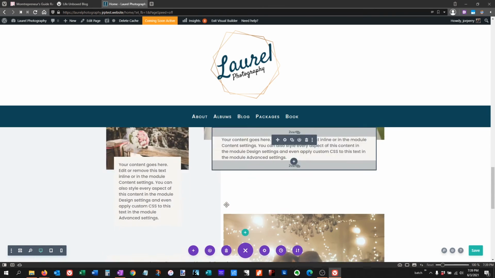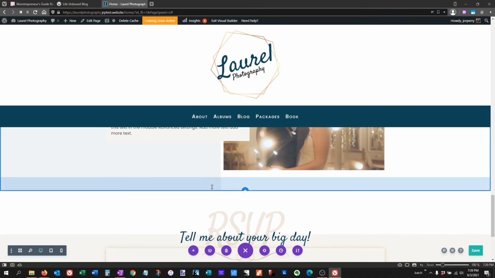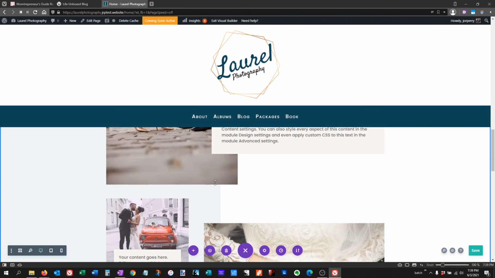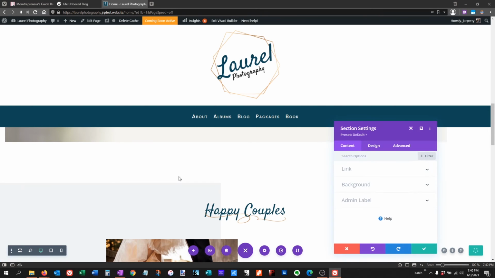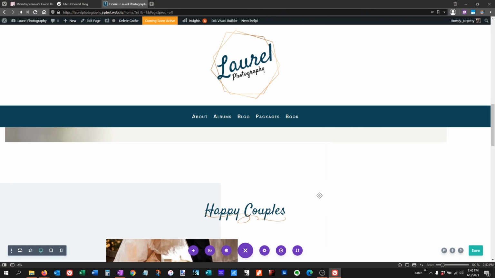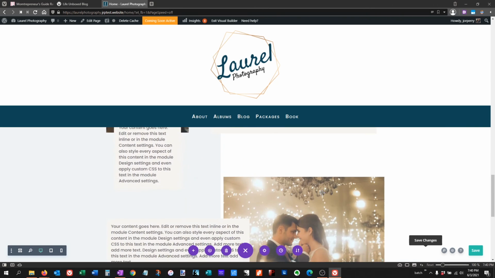So we're going to go into our section settings. And if you can see, the blue is the section. Sometimes I like to just hover so I can see how much white space is actually being given in a section. And I don't want that much white space. It's too much space. So let's come in here and we're going to go to design, spacing, and we are going to make the bottom padding 0 pixels. So let's scroll down and see how that looks.